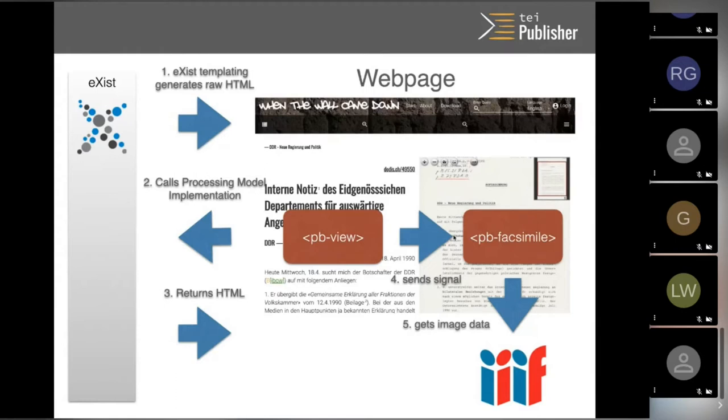So once the complete page is loaded, the first component which becomes active is PB View, and it will try to load its content, so more HTML, from eXist by calling back to eXist, calling the processing model implementation running on top of eXist. So that's an API call.